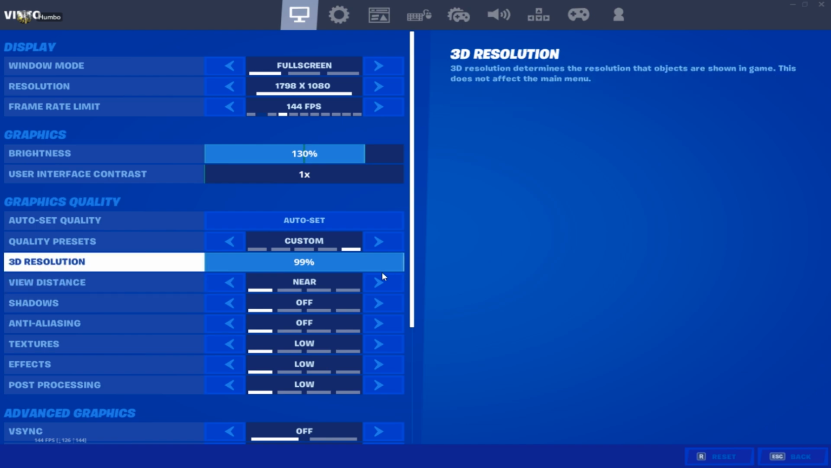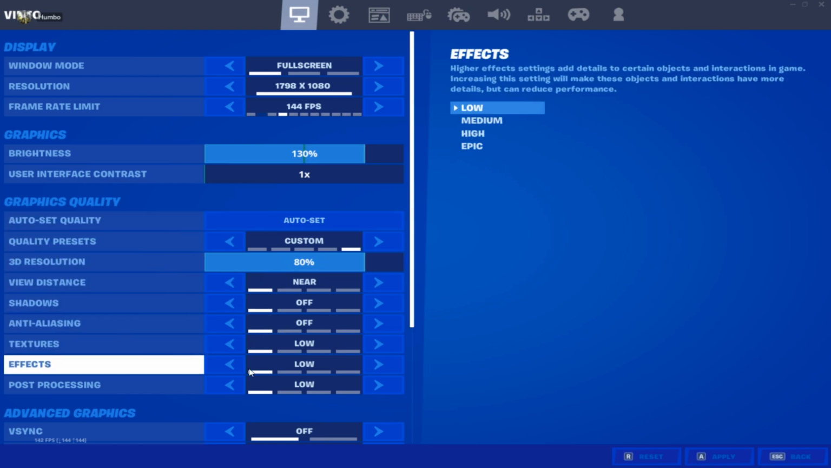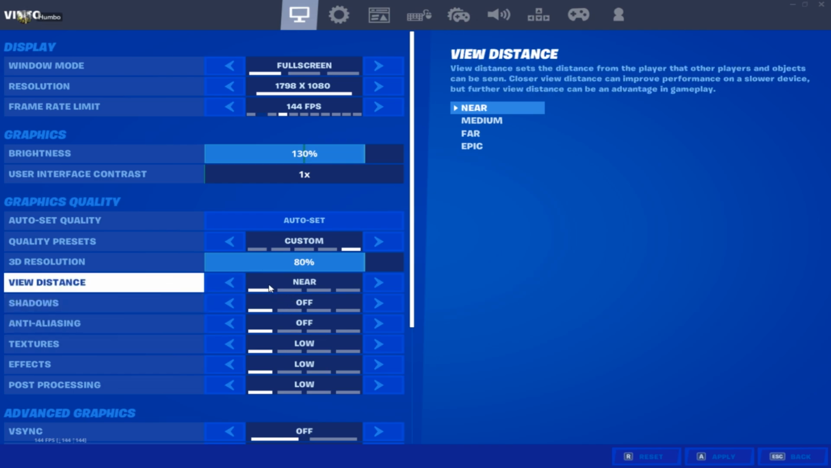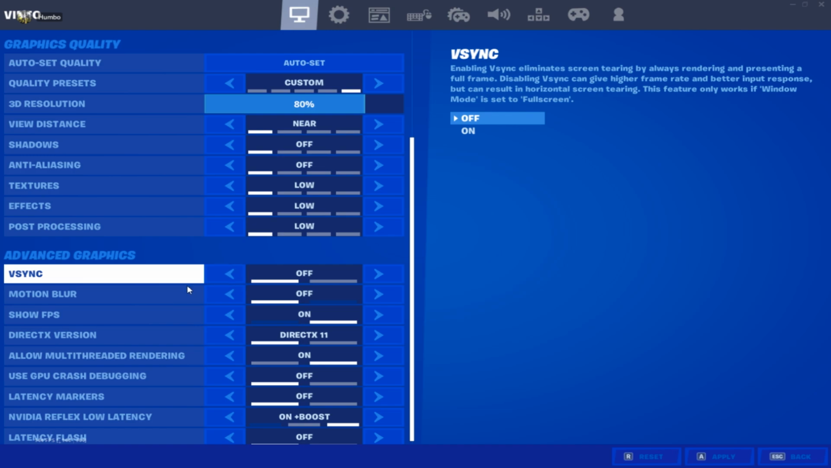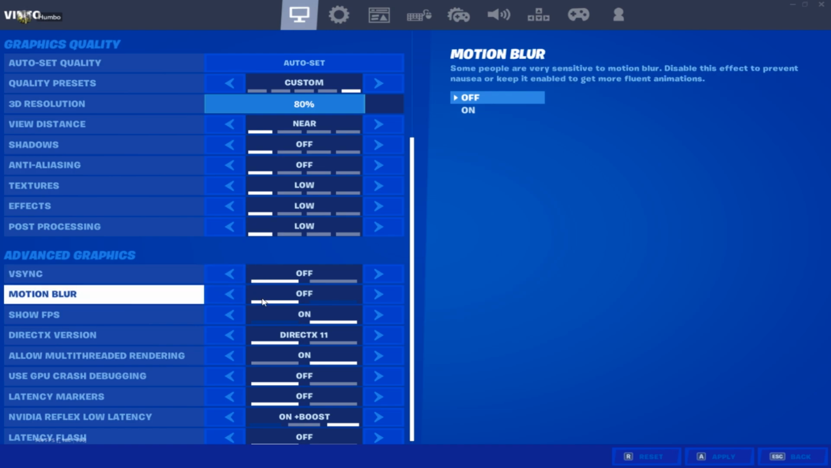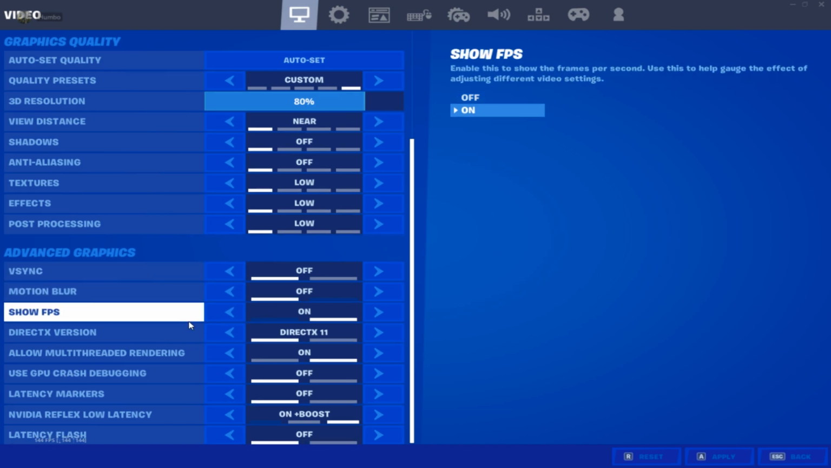Getting into 3D resolution, you can play with this a bit depending on how good your computer is. Once again, for performance, you could probably turn your 3D resolution down to about 80 and your eyes will take some adjusting to it, but it'll still be fine for you, and that can help with input delay. Obviously, you want to have all of these on low. You want to have your view distance on near. Getting down into advanced graphics, you want to have VSync off, motion blur off. You can have show FPS on. I like to know what my FPS is at.